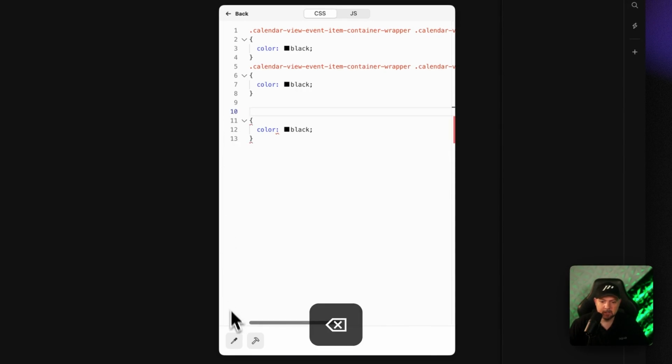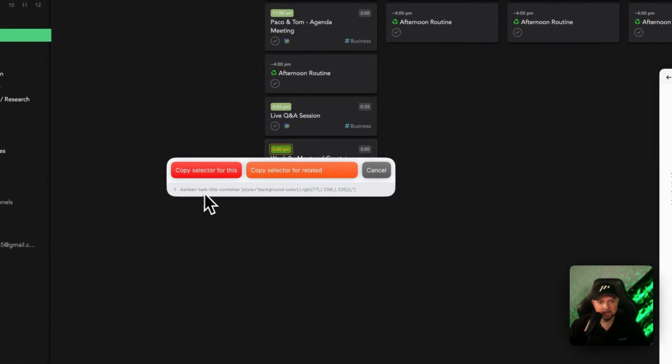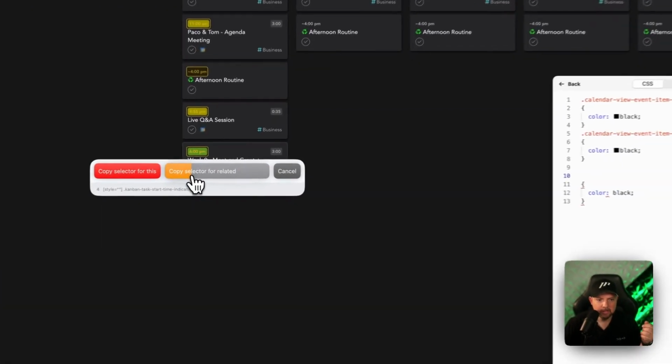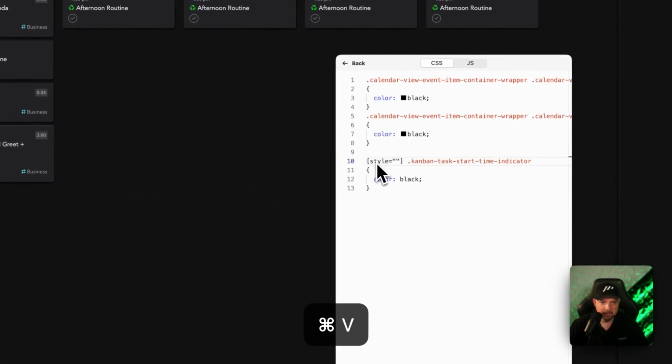Let's remove this again, pick again, and now let's use this copy selector from related. And here you get an indication what selector it's actually picking. Selector just means it's the items here on your website, no matter what website you are on. So let's go through this, and you see it's picking more things the more I move that are related to each other. Let's find something with time. So here we are: Kanban task start time indicator. Boom. Let's select this, put it in here, remove the style.